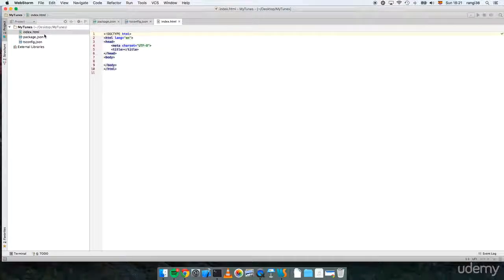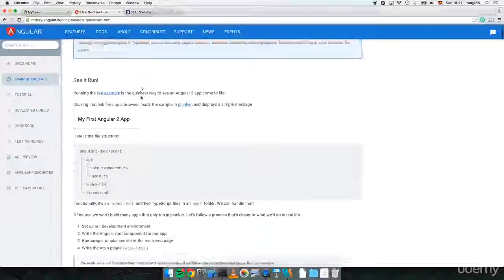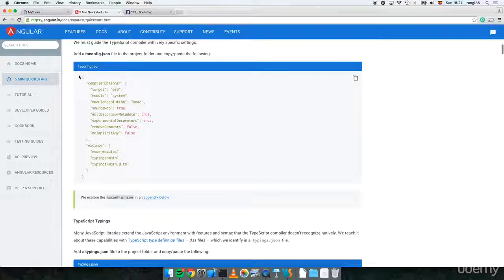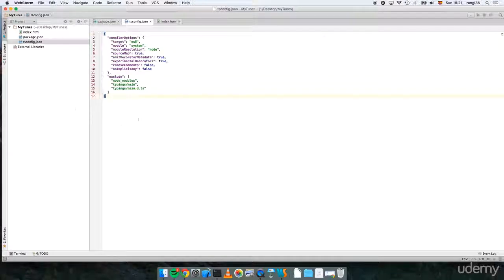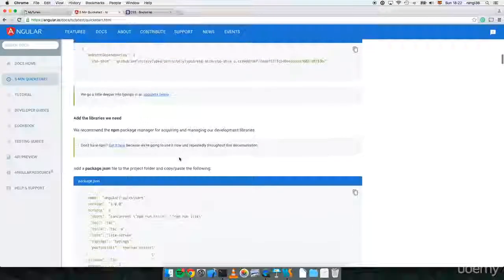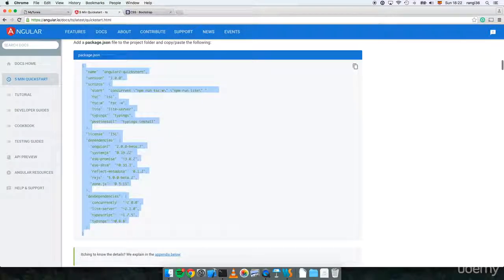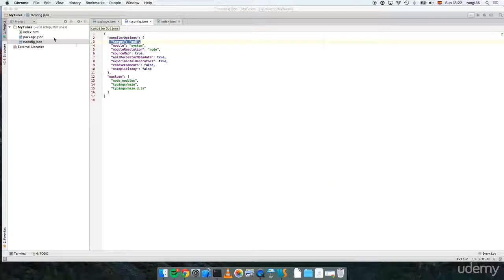So these are the first three files that we need, and I suggest to copy the configuration that you need for the tsconfig from the Angular 2 official website. So we copy the tsconfig. Here it is. Remember, we need the target to ES5. Then we have the package.json. Also, we can copy this from the official website.